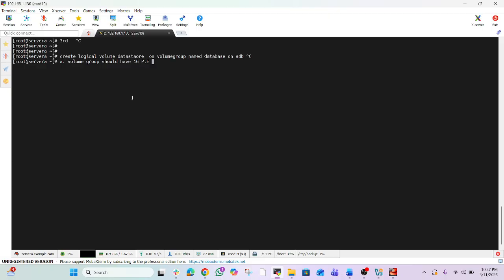This is the first question. As we know, the default size of physical extent when we are making a volume group is 4, and it is now asking us to make a volume group with the extent size of 16. The B part would be the logical volume should have 50 extents. So the size of the logical volume should be 50 extents.